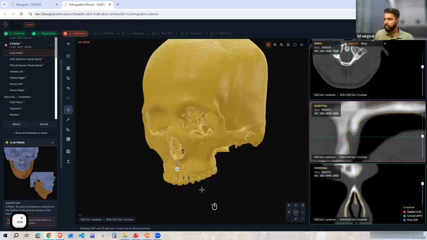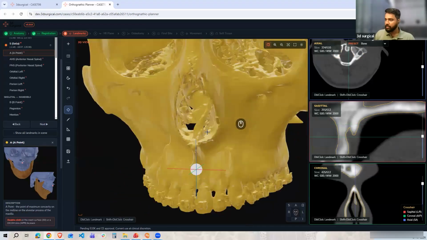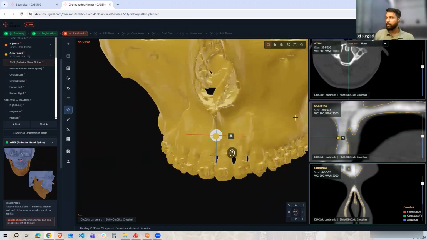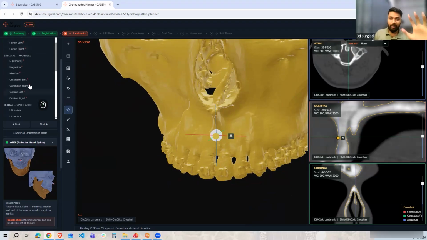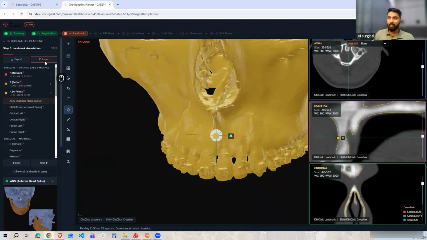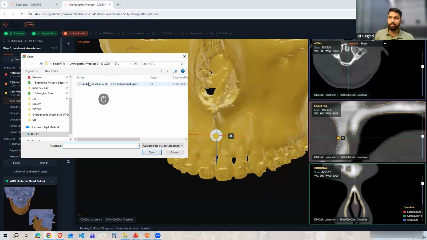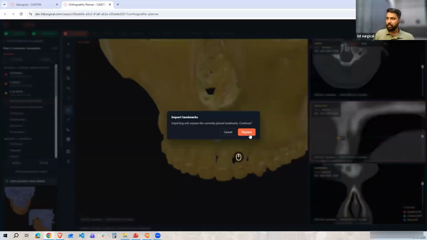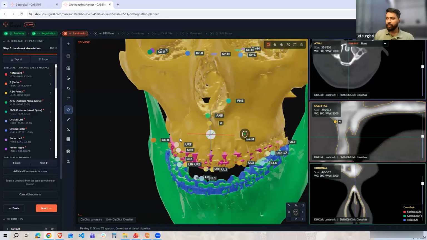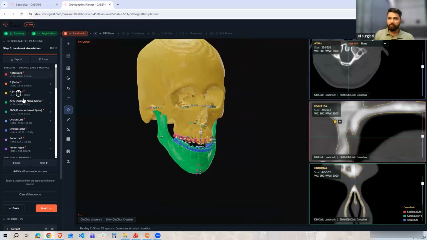Here somewhere it will become where it is like closing mark. Okay. And same way we can pick the PNS, orbital left, orbital right, Fourier left, Fourier right. So if I start picking all the landmarks, it will take me 2 to 5 minutes more. So just to save the time, I'm importing all the landmarks which I already took. Okay. So here we can see now all landmarks have been created.